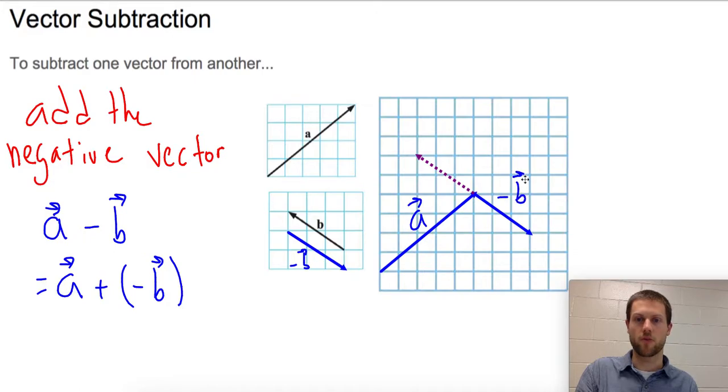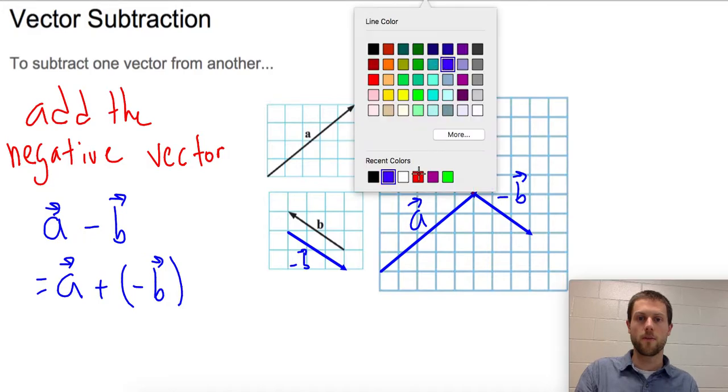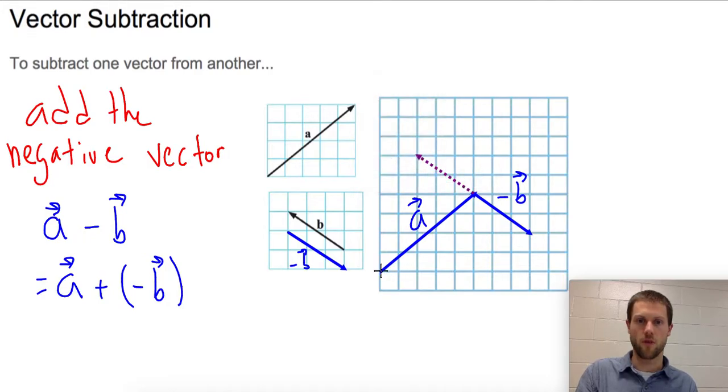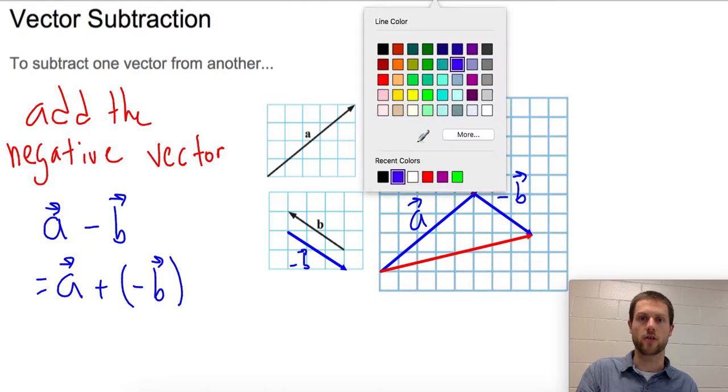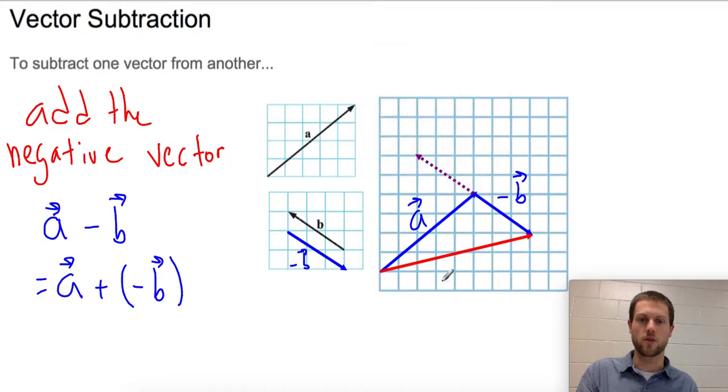negative vector B. The resultant between these two is going to be from the beginning of A to the end of B, just like before. But now what I've done is I've essentially subtracted these two vectors by adding the negative. So this is vector A minus vector B. That's all you need to do in order to subtract a couple of vectors.